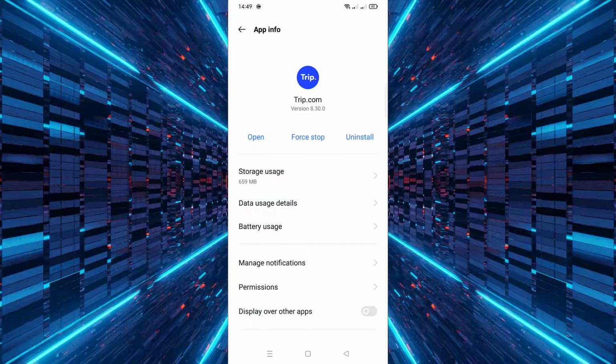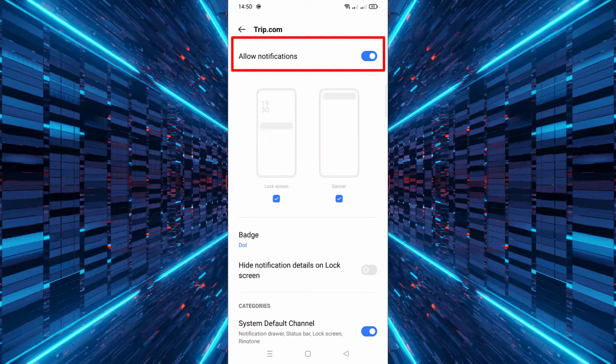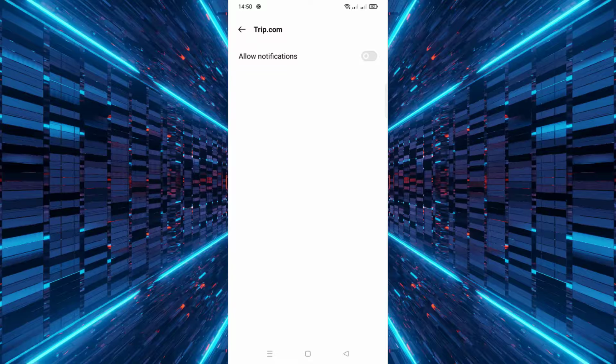In the App Info screen, look for Manage Notifications and tap on it. Finally, toggle off the option labeled Allow Notifications to disable all notifications from Trip.com. That's it. You have successfully turned off notifications from the Trip.com app on your Android device.